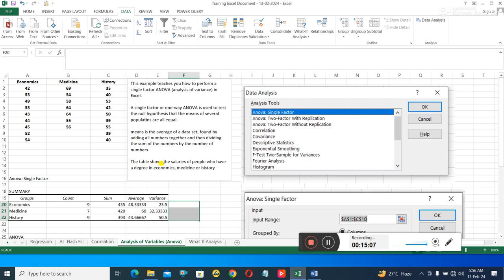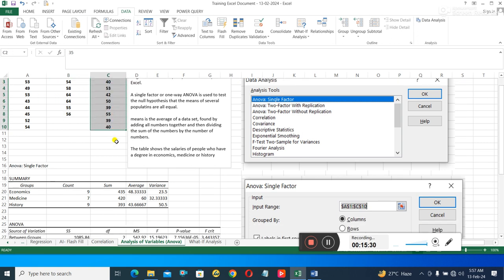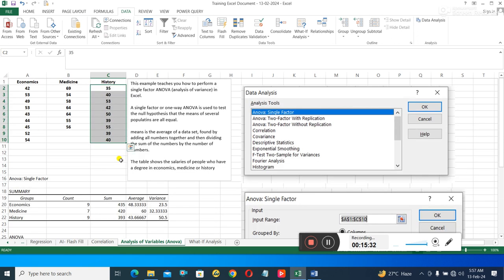So the table shows the salaries of people who have a degree in economics, medicine, and history. These are different people with different salaries for economics, medicine, and history. We want to find out if the means of these are equal. That means if we add all these together and divide by the number, are we going to have the same value here? Are we going to have the same value here? So that's what this is all about. So how do you find this?